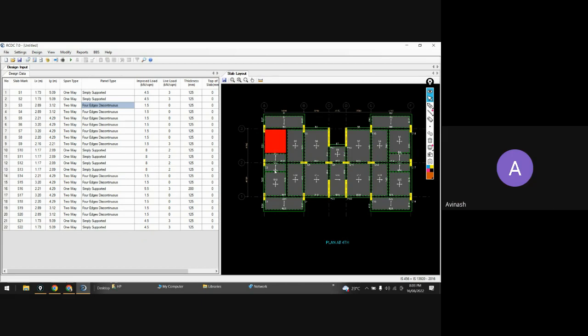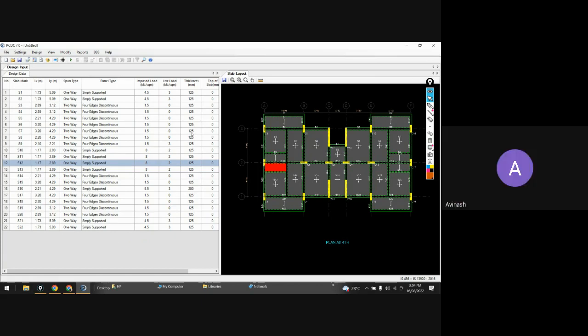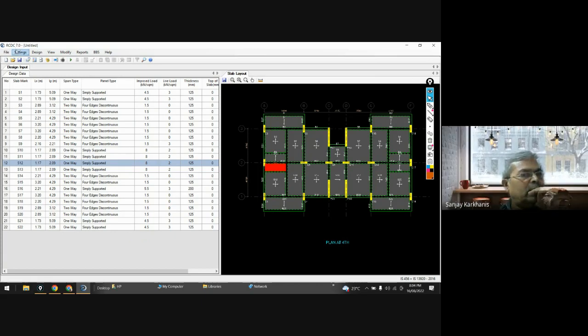Clear? So never ever say that I am going to consider continuity or I am not going to consider continuity. You will say, sir, it will depend on other parameters. What is the load? What is the size? And whether I will benefit by considering continuity, or I will benefit by not considering continuity. Clear?